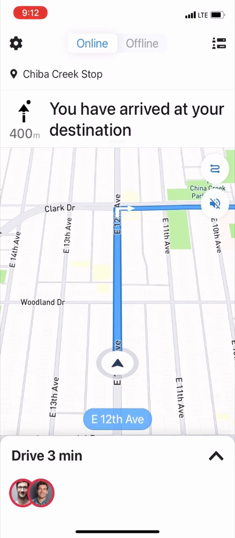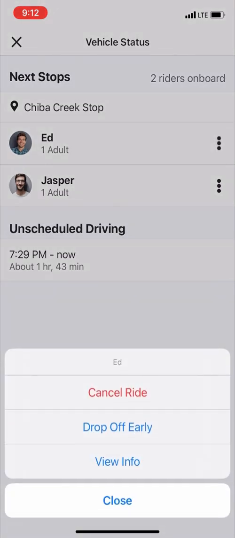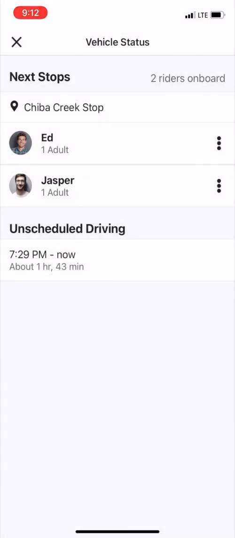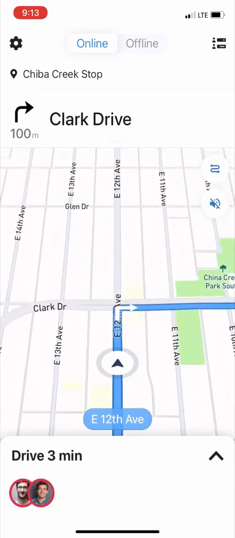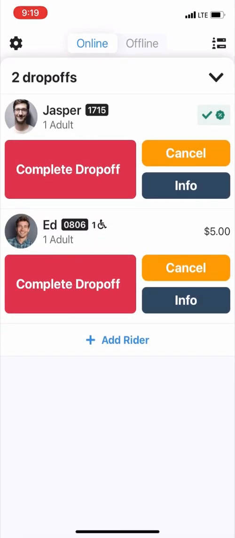From the navigation screen, you can tap on the button in the top right to see who you have in your vehicle and their trip details. Clicking on the 3 dots opens up the menu with a few different actions, including dropping off a rider early. Once you get to the drop-off location and the rider has exited the vehicle, tap Complete Drop-Off.